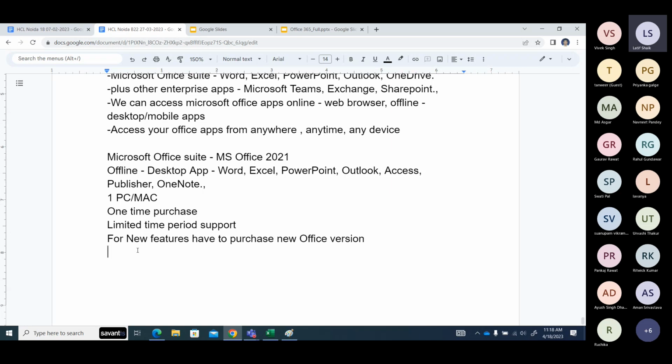One, two, three. Third, what is the third point? Updates for a limited period of time. Okay, so this is about our Microsoft Office.